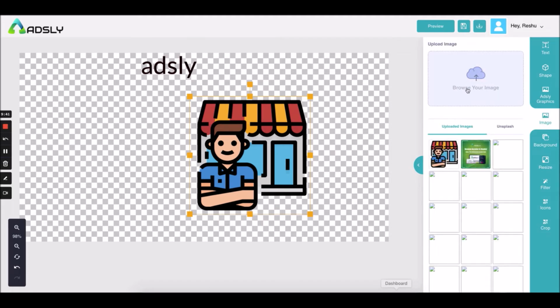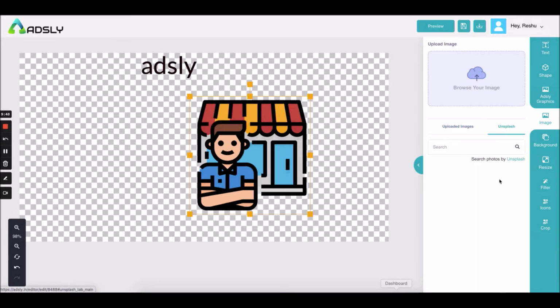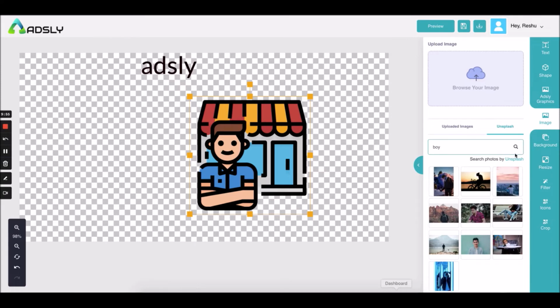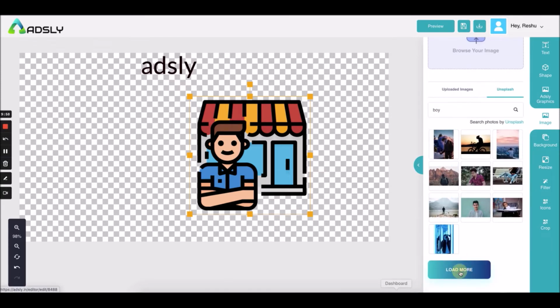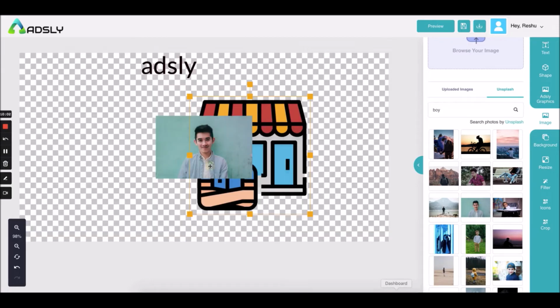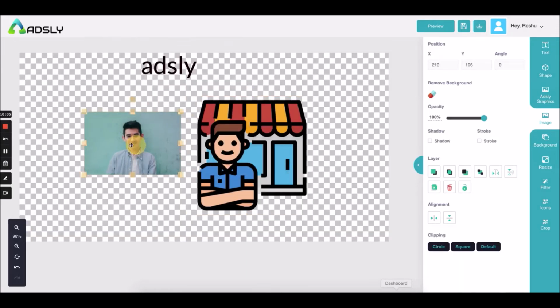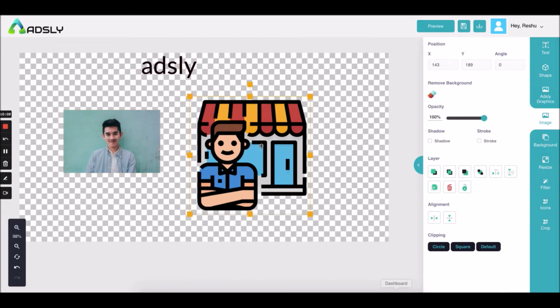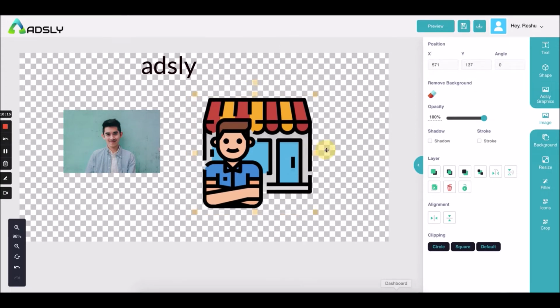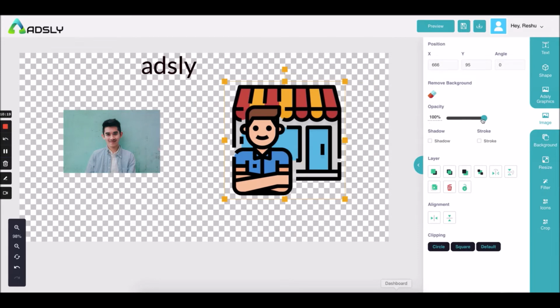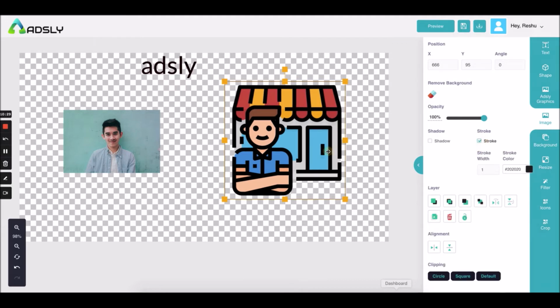Okay. So basically you have the option of adding your own images in the PNG format, or you can use the Unsplash option and search for images over here, like a boy maybe, and you'll get all the images, and you can load more and you can add these images over here. Simple. Okay. So I have two kinds of images. One is a PNG image and one is with background. So first, if I talk about the PNG image, you also have the option of positioning it. It doesn't have a background, so you cannot remove the background from here. Then you can reduce and increase its opacity. You can add shadow to it. You can add stroke to it. Stroke will make a border.